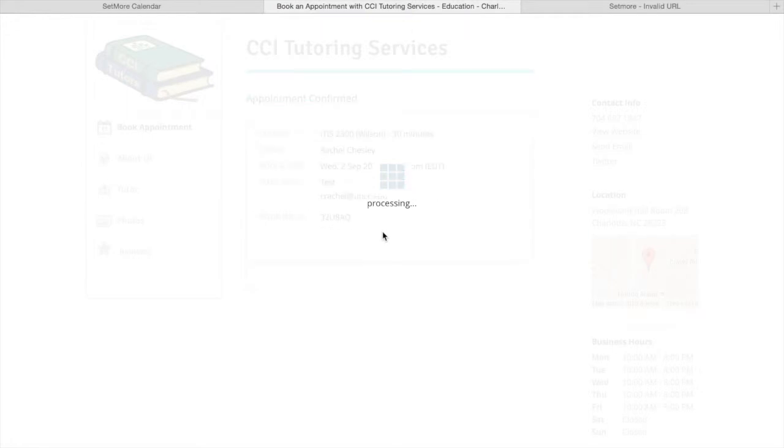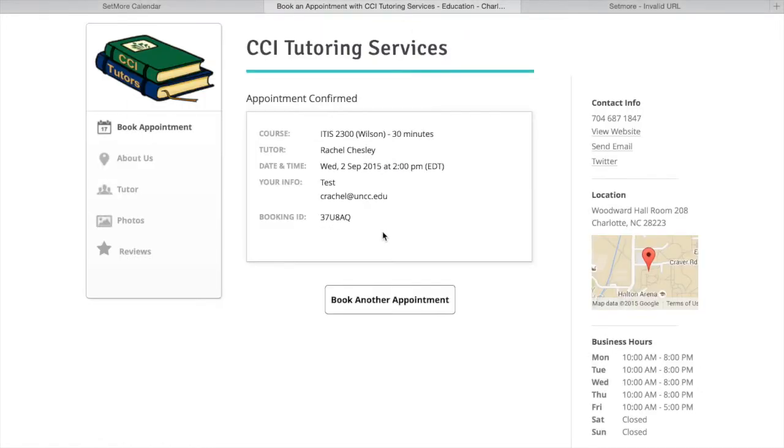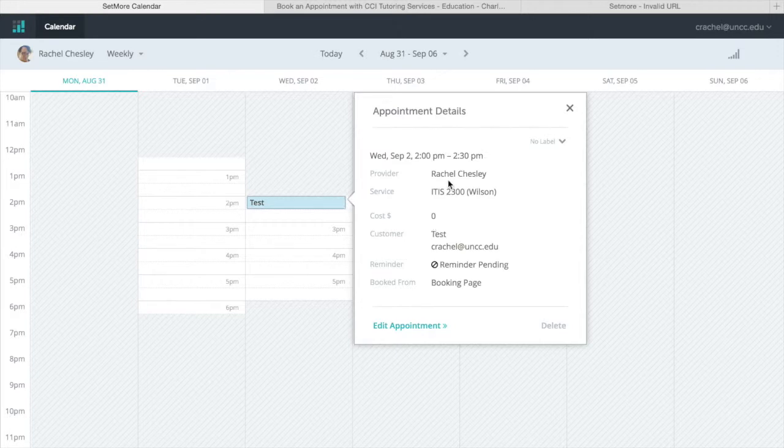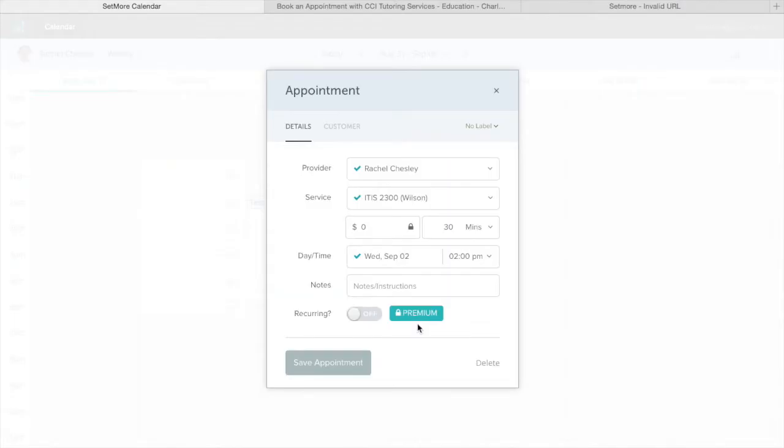You'll also receive an email, and you have the option to sync your Gmail account to it. So you definitely should get a notification. And it will also appear on your Setmore account. And you can go ahead and hit the little edit button on the appointment. You'll see the summary information. You can then hit edit appointment.